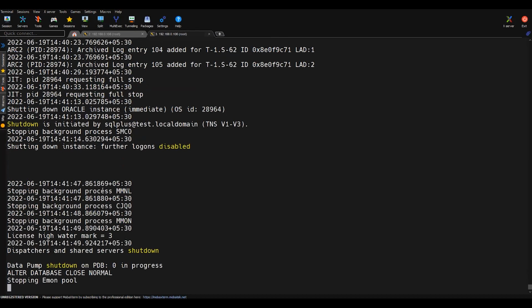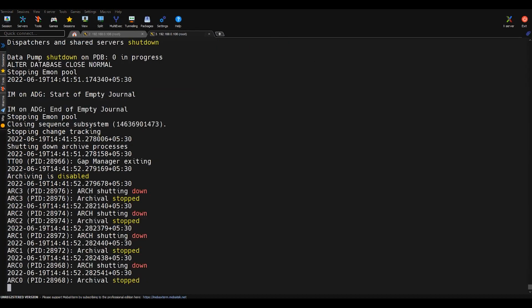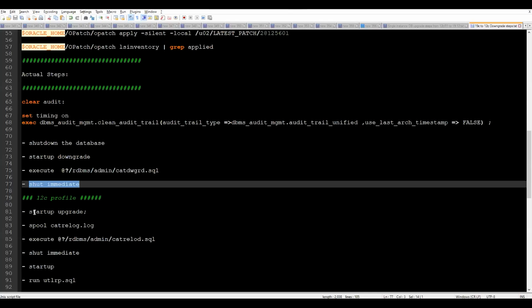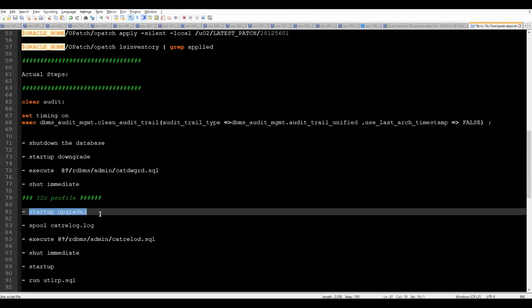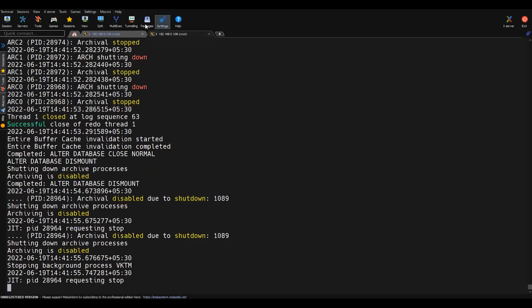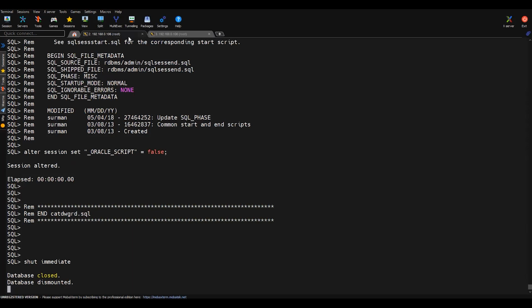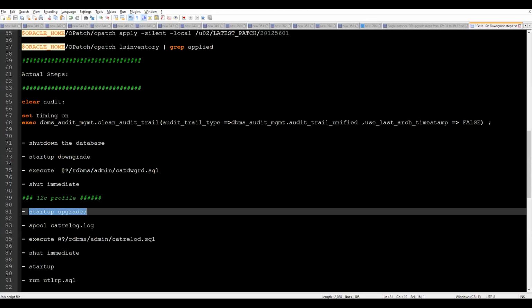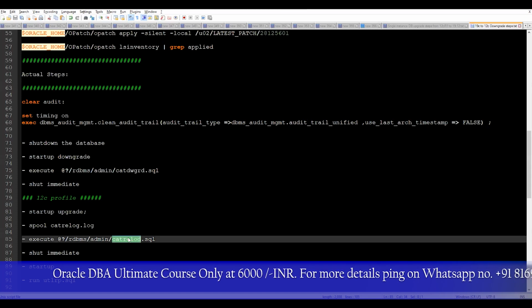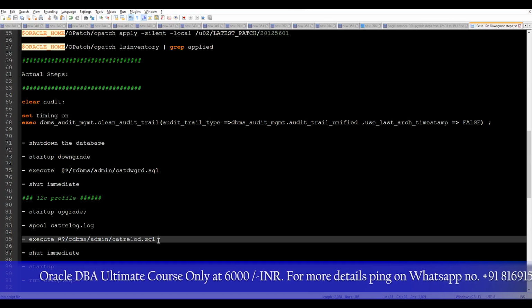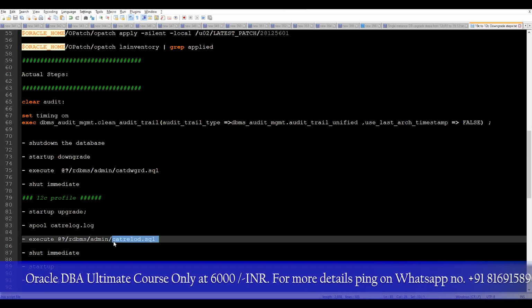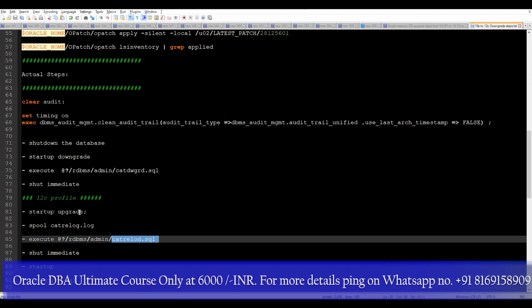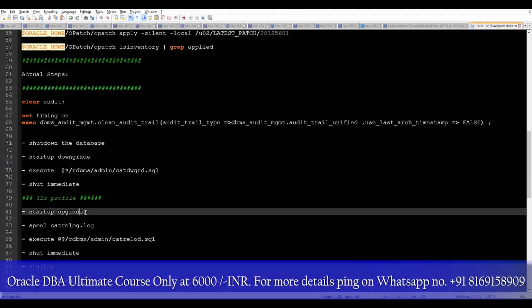So the database shutdown has been almost completed, and the next step is to start up the database from the 12c home using the startup upgrade command. You might be wondering why we are using the startup upgrade command. In the next execution of the scripts we have to run catreload. The significance of catreload is to rebuild the objects from the 12c home. So in order to do that we have to run the database in startup upgrade mode.